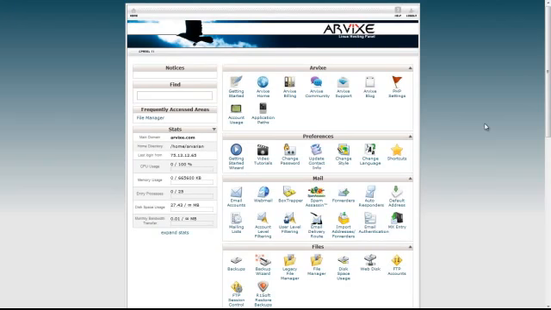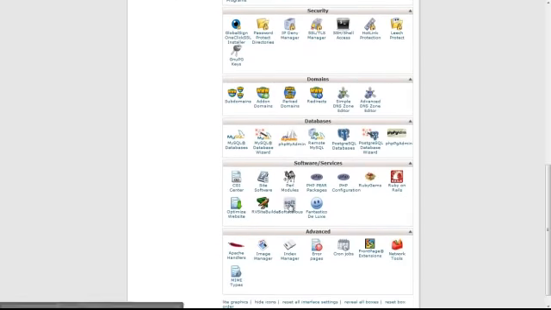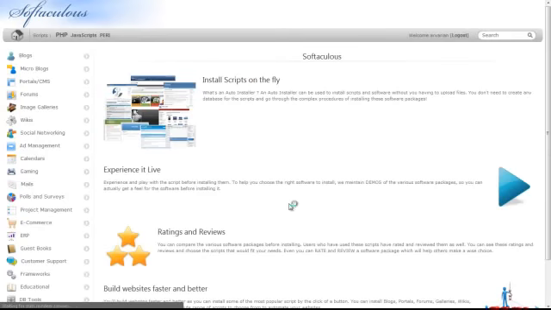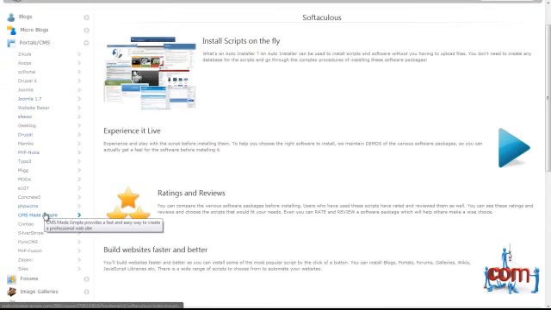Today I'm going to show you how to install CMS Made Simple using Softaculous. To do this, first sign into your cPanel. Then scroll down to Software/Services and click Softaculous. Expand the Portal/CMS tab and click on CMS Made Simple.